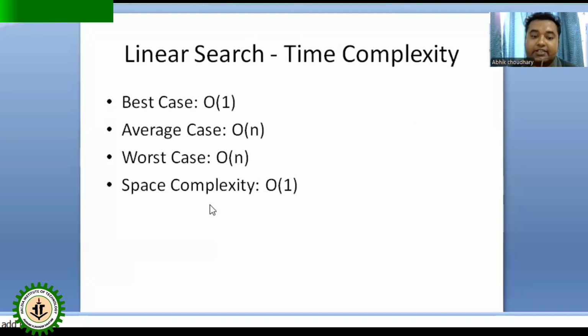In linear search, the best case is big O of 1. Why? Because the first element is our targeted item. That is why it is big O of 1. What is the average case or worst case?